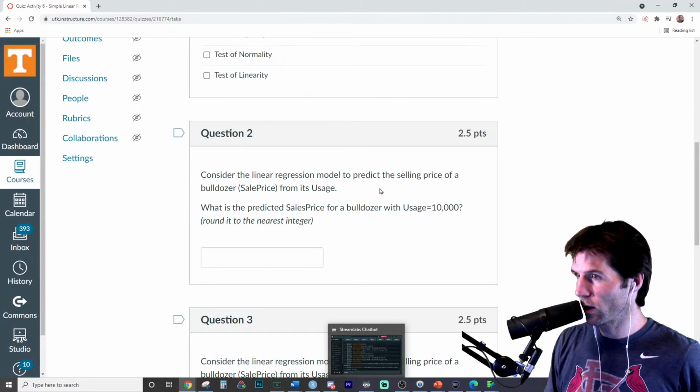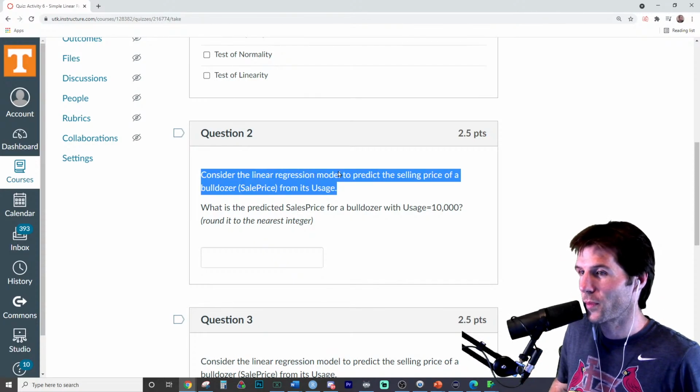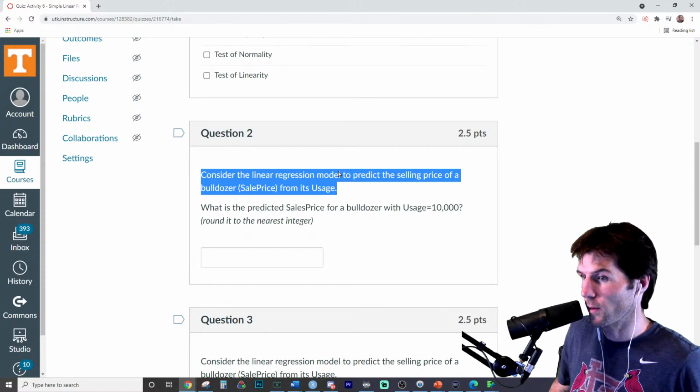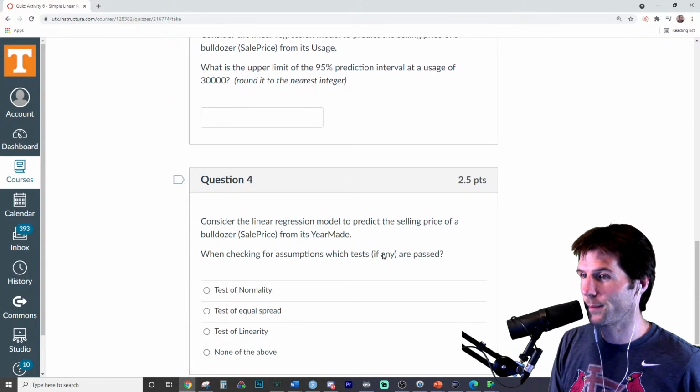So you're wondering about this one right here, right? I'm not going to put the answer out here, though. It says, what is the predicted sales price for a bulldozer? For a bulldozer. What is the upper limit of the 95% prediction interval? Yep.